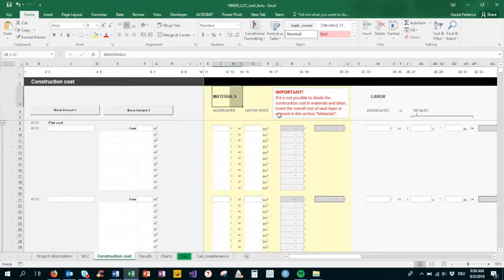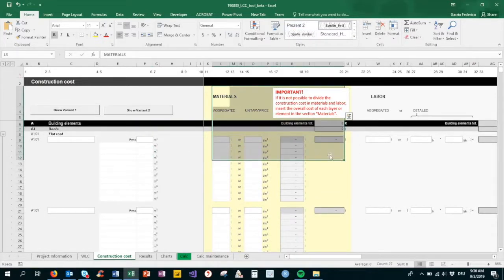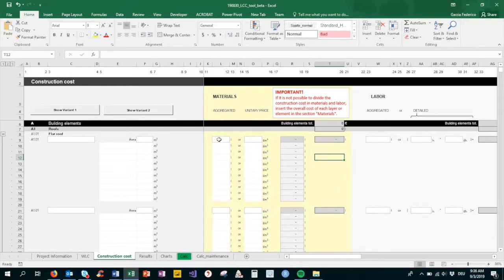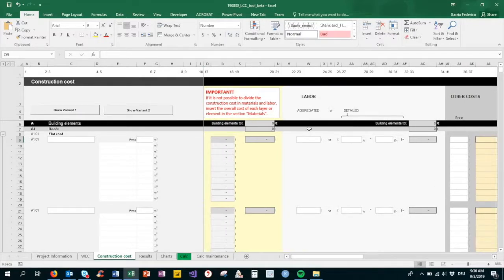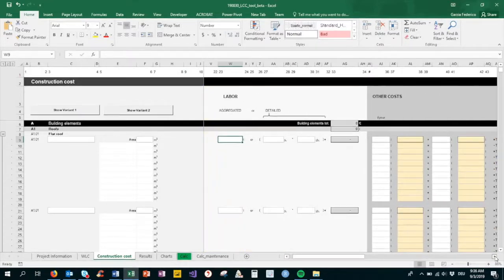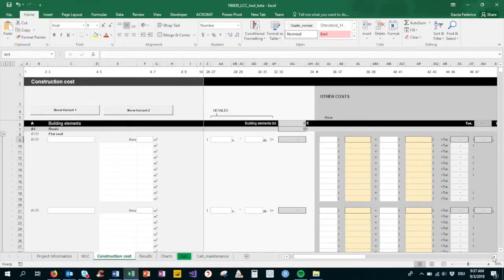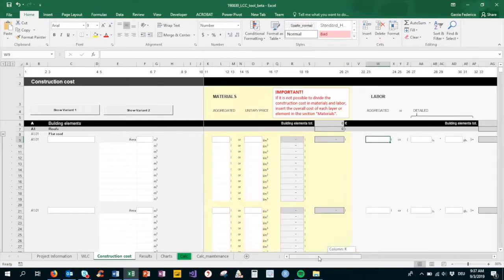Then we have the column dedicated to the materials costs. Here, an aggregated global cost can be directly inserted, or also a unitary price can be provided. Then, proceeding to the right side, we have the labor cost column, where aggregated labor cost or a detailed labor cost can be provided. Finally, we have a column dedicated to other costs that do not fit the previous two categories.